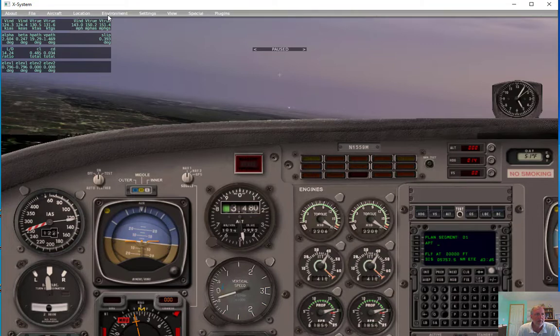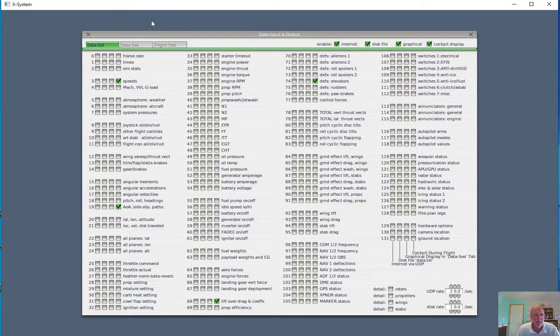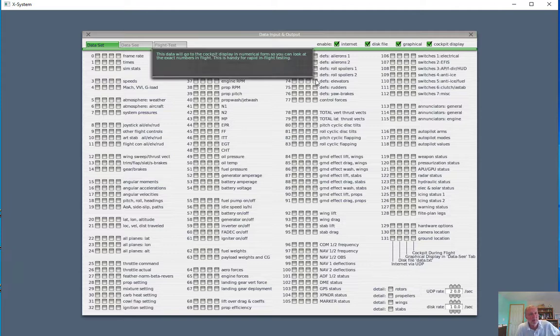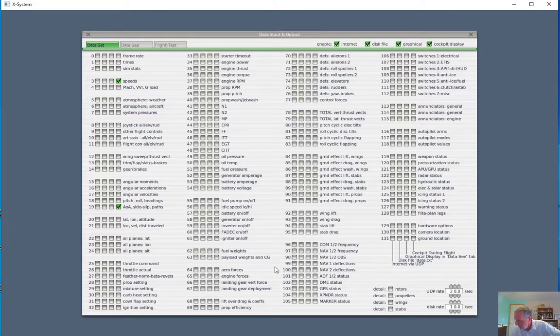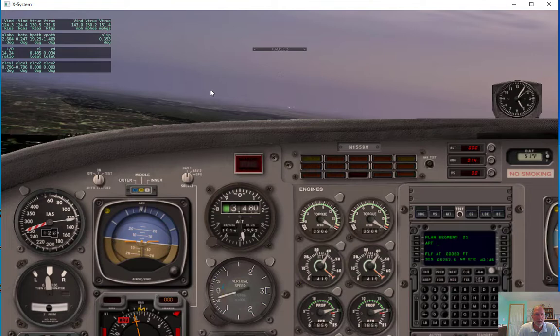The next thing we want to do is set the data input and output screen. I already had these clicked, so let's unclick these, and these are the boxes you're going to check to get the data showing on the screen. So the first one is the speeds, because we want to be able to get the airspeed. We want the angle of attack, AOA, here. We want the lift over drag coefficients, because we're going to record those. And then we want to record elevator up here. So we'll check those boxes there. Gets us set up to record, exit out, and we're ready to fly.